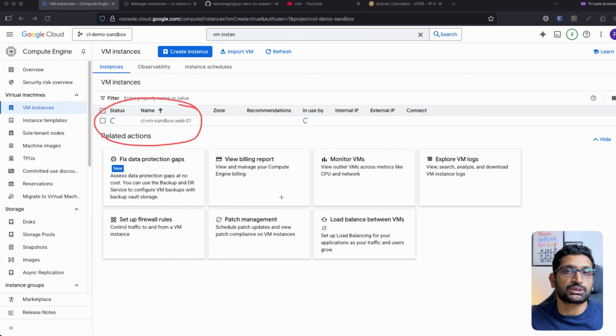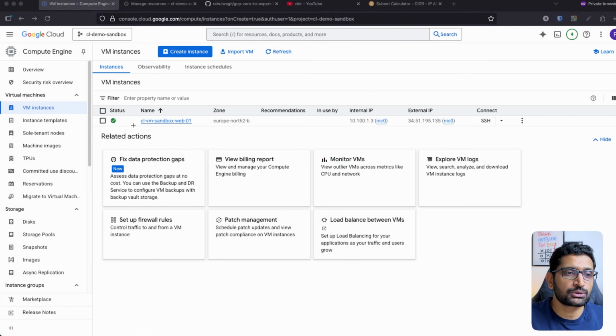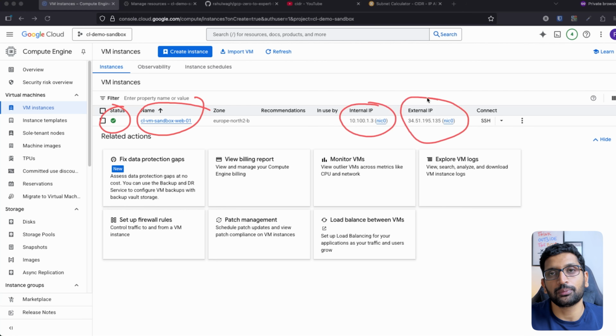I'll be back once this machine is provisioned and it is ready to be available for us to access this particular virtual machine. After a minute or so, you can see the status is green. I can see the machine is ready and the internal IP has been assigned as well as the external IP.